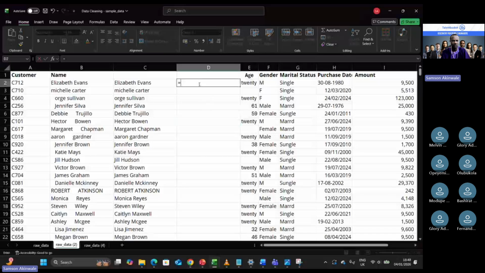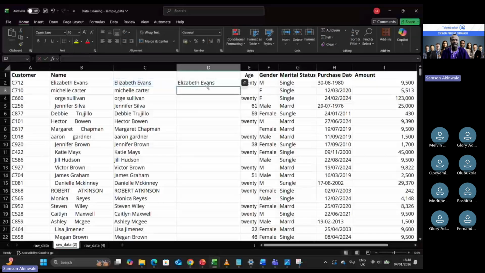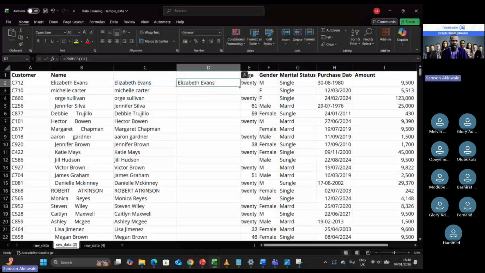So I put equal to, there is a function called proper in Excel. Proper, open your brackets, pick it, close it, press enter. So by the time you flash fill now, watch this C16. Robert Atkinson will change from uppercase on both words to uppercase for only the first letter of the two words.